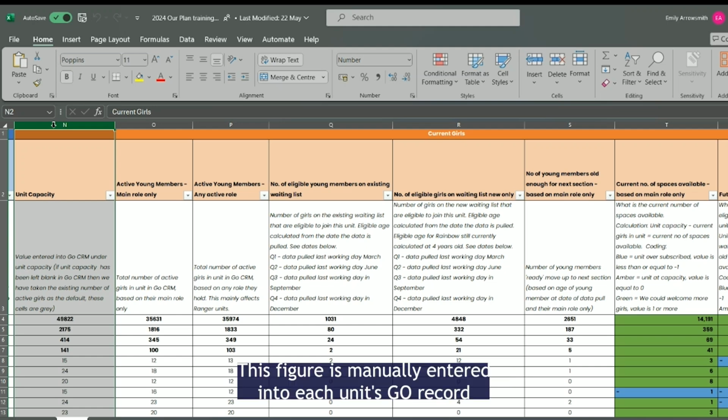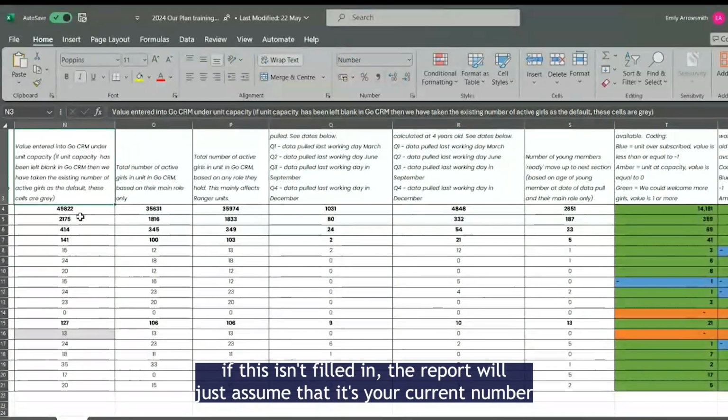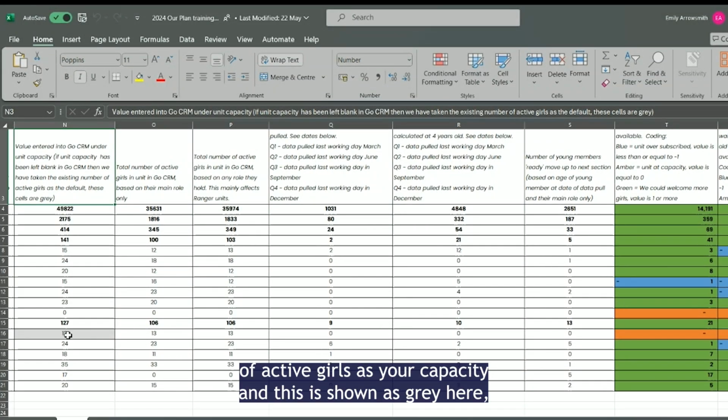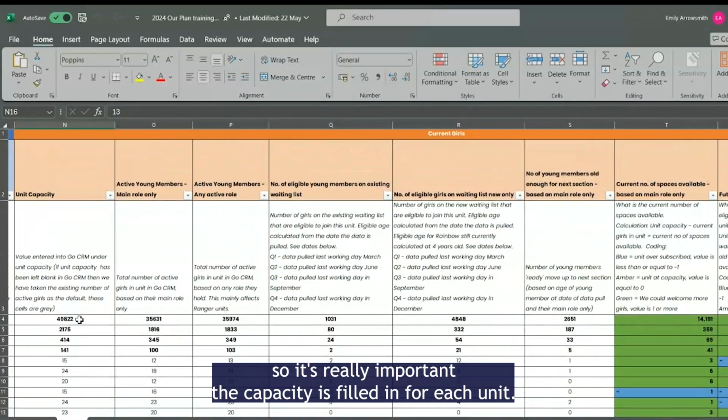The first column in this section, unit capacity, shows how many young members each unit can take. This figure is manually entered into each unit's Go record. If this isn't filled in, the report will just assume that your current number of active girls is your capacity, and this is shown as grey here. So it's really important that capacity is filled in for each unit.